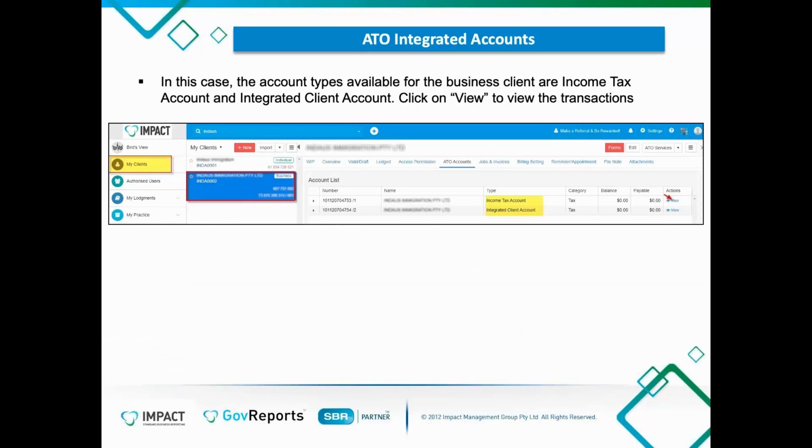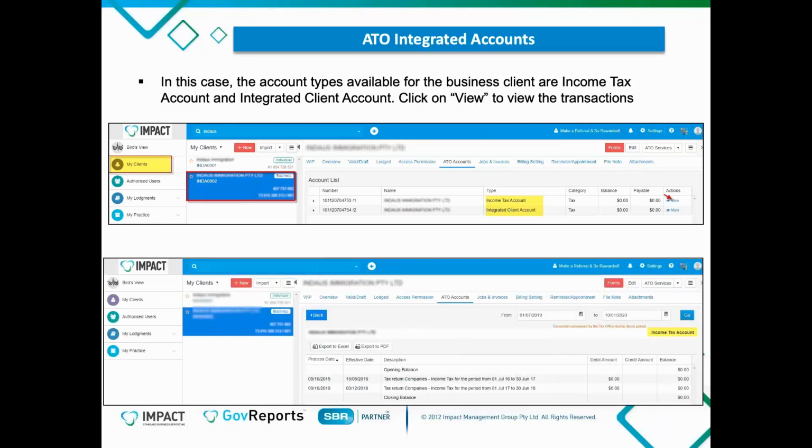In the case of the account types available for the business client, as I said, you can see income tax accounts. In this one, they are income tax accounts and the integrated client account. I, as a BAS agent, wouldn't see that on mine. I'm only going to see the integrated client account. But you just click on view to look at the details. Once you click on those details, you'll see this is the income tax one that's open. You can export that to Excel. You can export that to PDF.